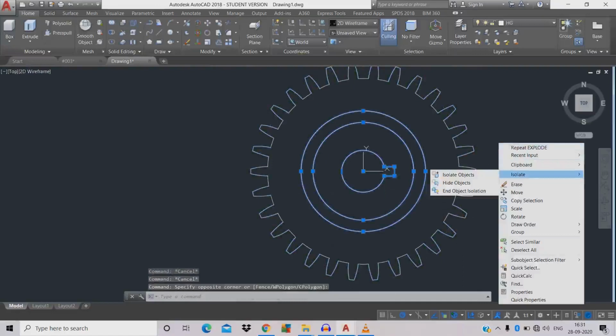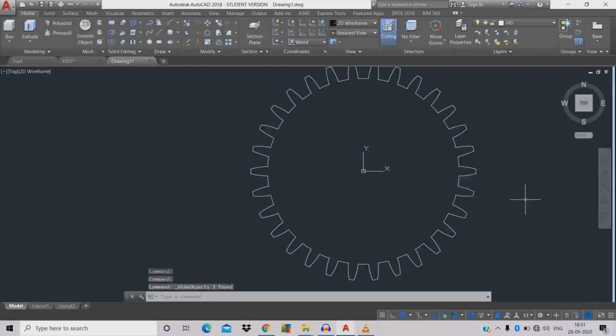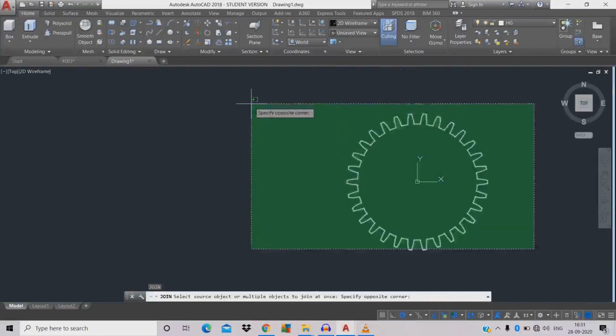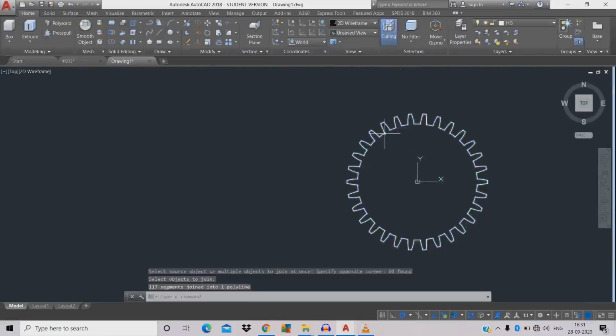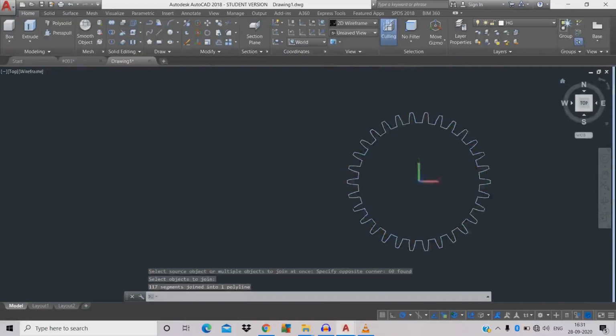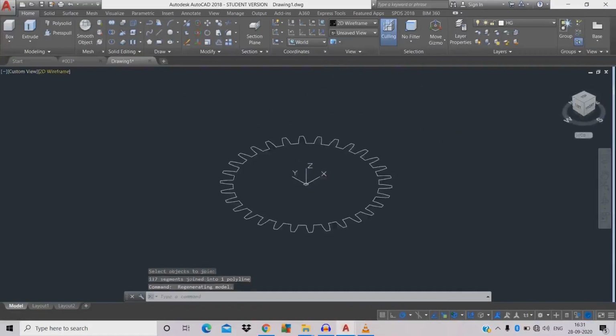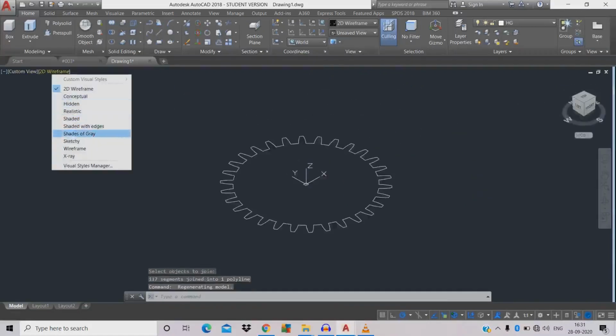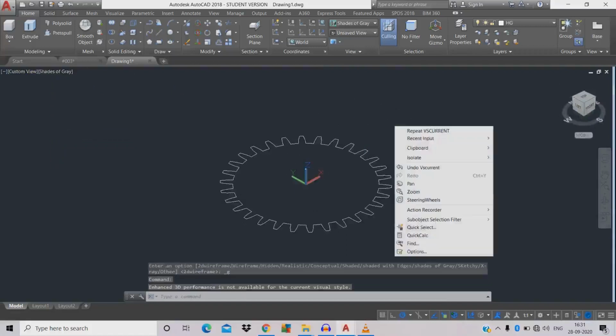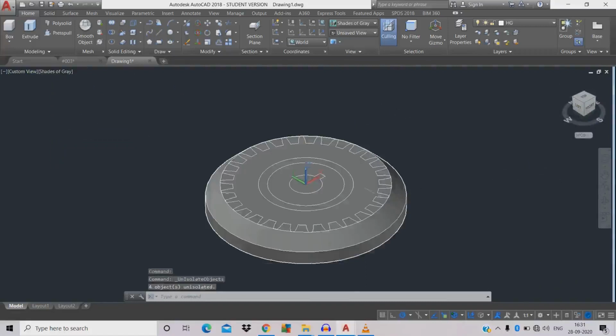Now we're going to hide it through isolate and hide objects. Now we're going to join the objects, so click the entire object, space. Now you have joined. Just go to home screen, 2D wireframe, change to shades of gray, right click, go to isolate, end object isolation.